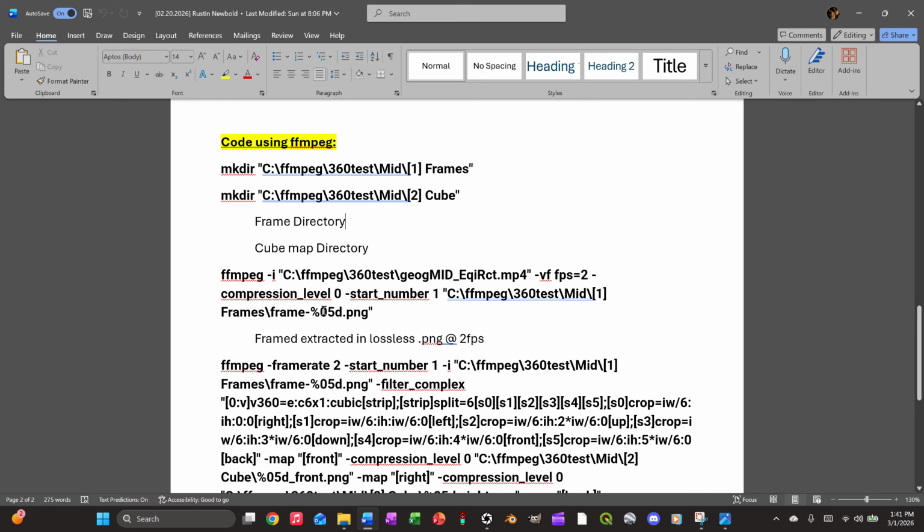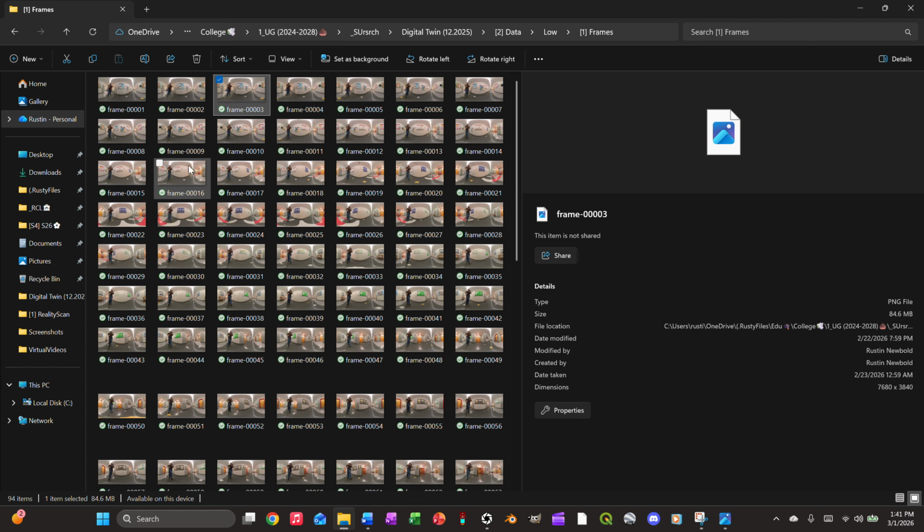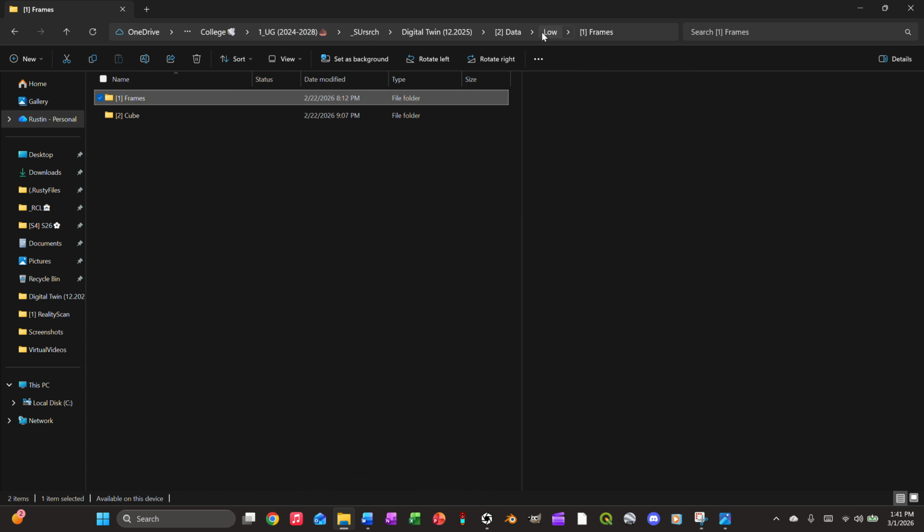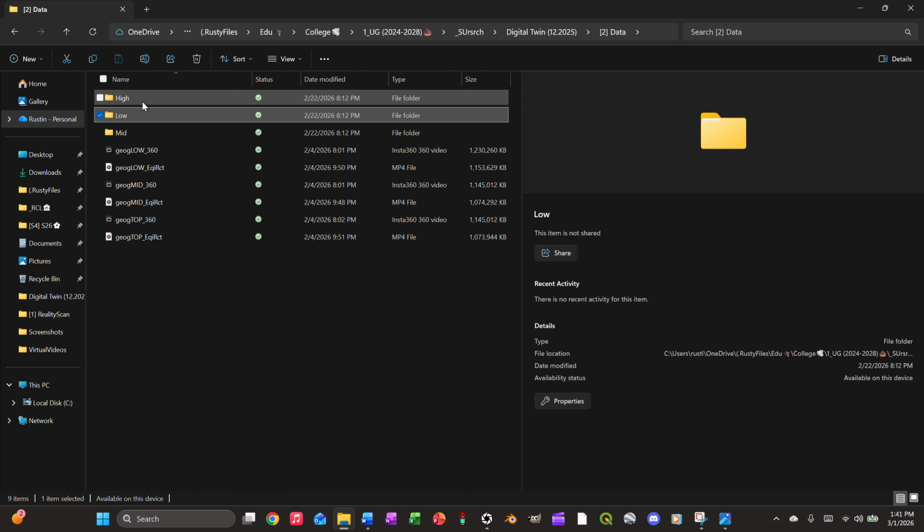You can see I used a PNG with 0 compression, so these are pretty big file sizes. And you can see here's all the frames from the low. Then again, I did the same for the middle and high shots, the same exact thing. These are just the video files.